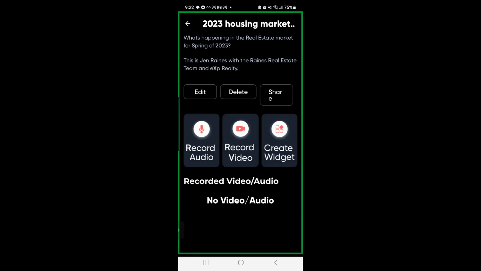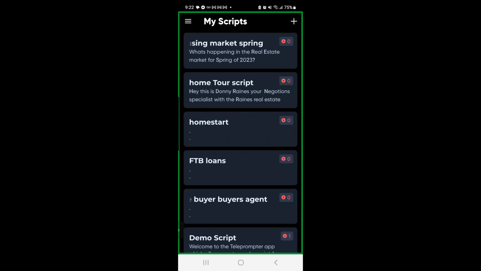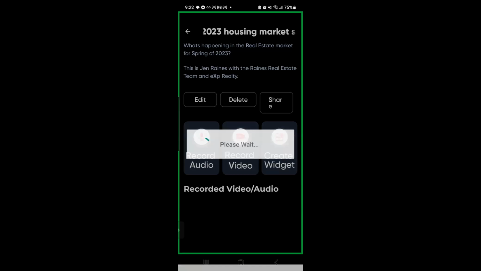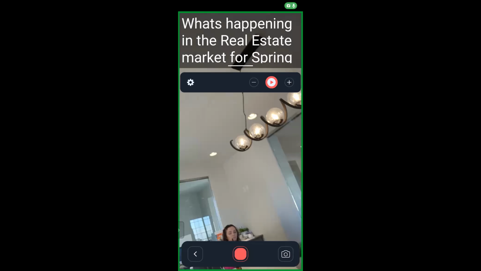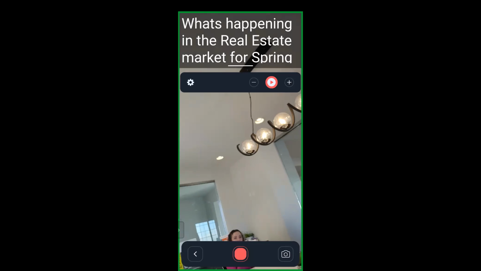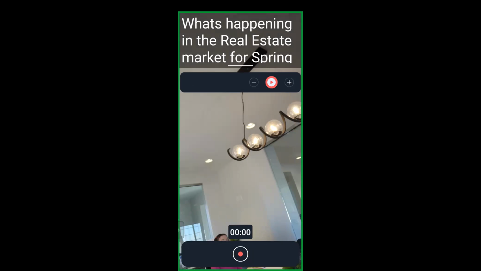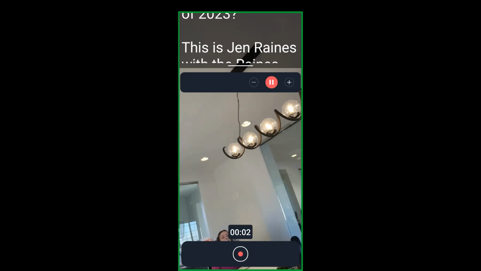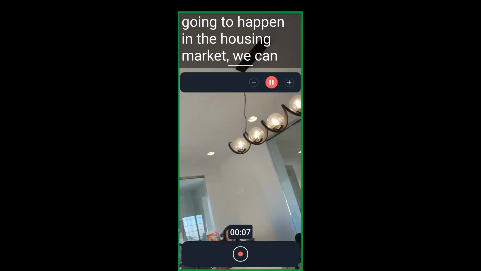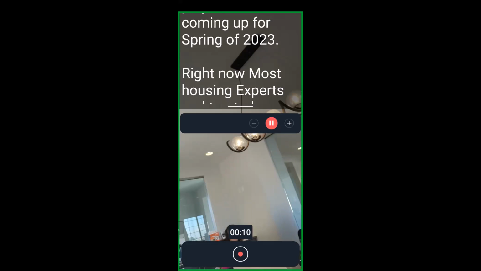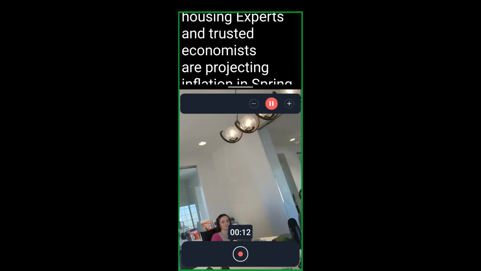Okay, so Jen, you click on whatever script you want. And once you have the script there, you can edit the script from here if you want to, but you just hit the record video in the middle. And then the plus and the minus sign up on top will slow down and speed up the video. Then you just hit record and it'll start moving. It's right next to your camera, so you can make the text bigger and all that if you want to, but I like to keep it short so it stays right by the camera.